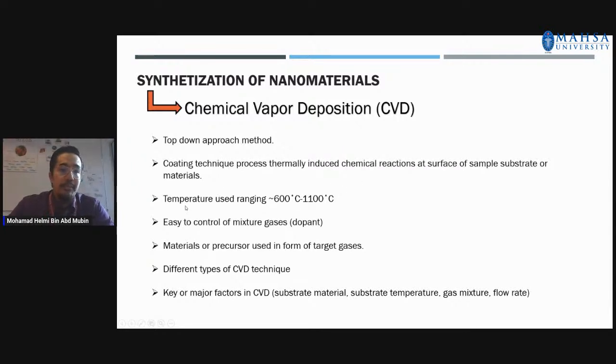Okay, so the temperature is quite high here, and then this CVD makes it easy to control the mixture of gases. Okay, remember the gas is actually our target sample. In PVD, we will use a chunk of metal itself, but in CVD, we use gases as our precursor. All right, so with CVD it's easy for us to control the mixture of gases if you want to introduce some dopant in your material. Okay, and the material or precursor is used in the form of gases, of course. And then we also have different types of CVD techniques.